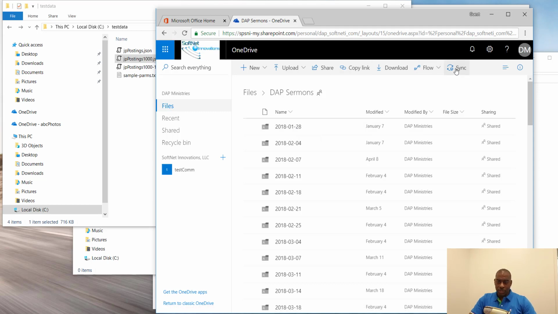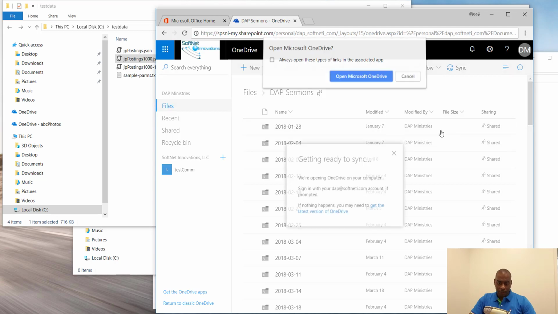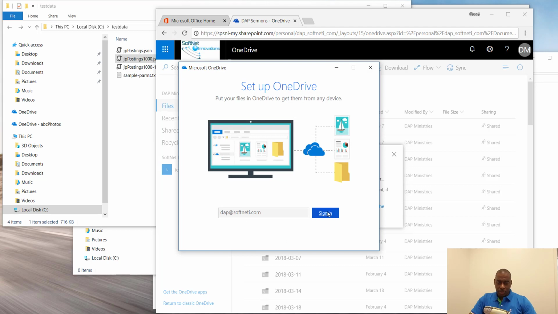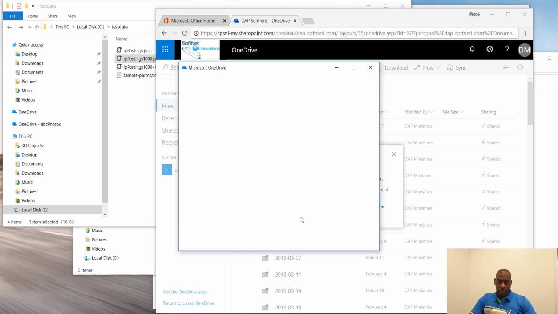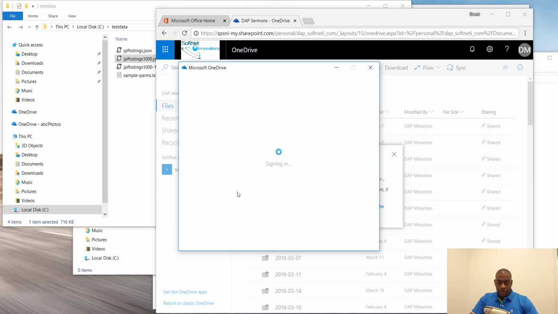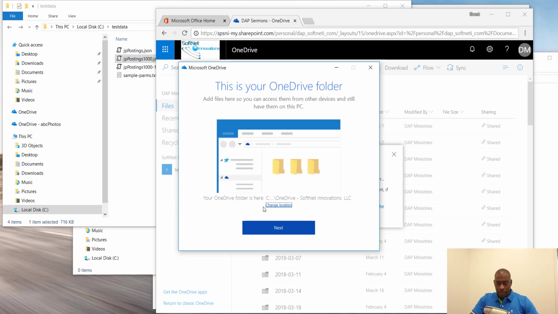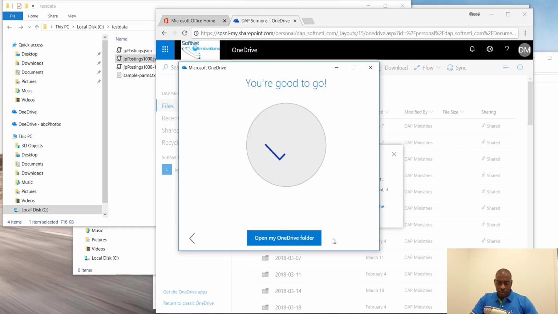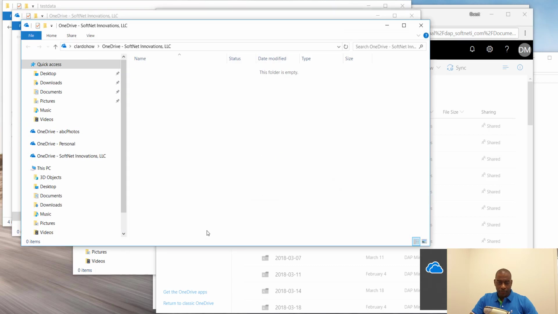So I want to sync this. I just go to this OneDrive and hit sync. Then it's going to prompt me to open the client. As soon as I open the client, I get embedded with my email address. Because I'm not logged in with this email, it's prompting me for the password, so I need to authenticate here. And this is going to bring it down. Again, it's confirming the location, and I'm fine with the default location. Then I get to the tutorial window and just say open up my folder.